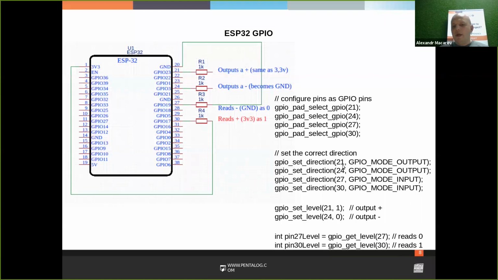For example here, pin 21 will be used in output mode. And then we set a level for this pin to 1, which would effectively mean that on pin 21, you're going to get a positive voltage, just the same as here. And if you would do, on the next pin, which is 24, a GPIO set level 24, 0, you would get a minus, which is the same as the ground on this pin. Hope this makes some sense for you.